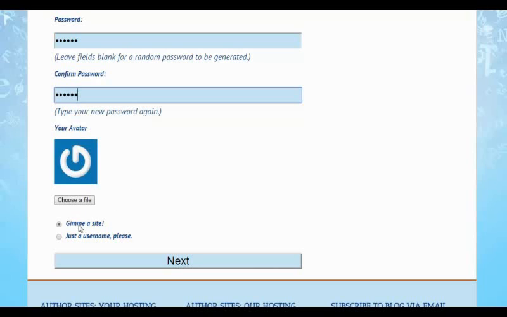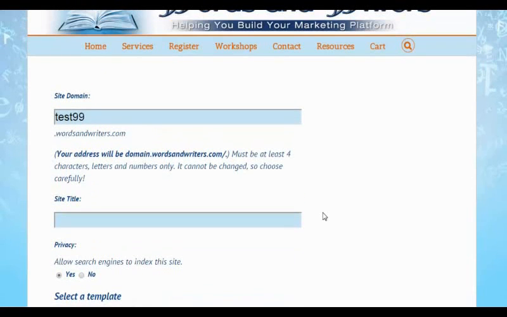The next is a link here that says Give me a site. Actually, not a link, it's the radio button, and just leave it on that choice to create a new site. Then click on the Next button. And the system will start churning away here, starting the process of creating your site.